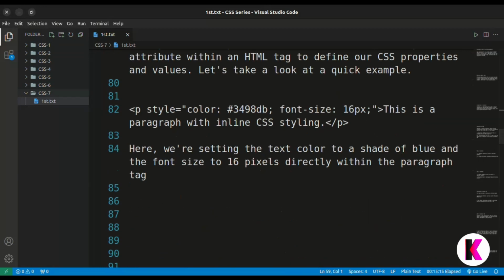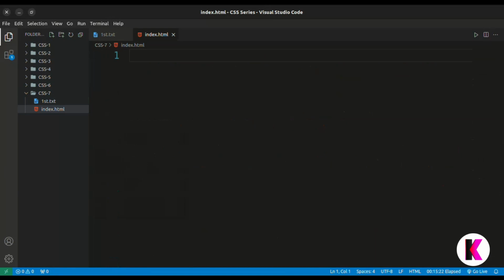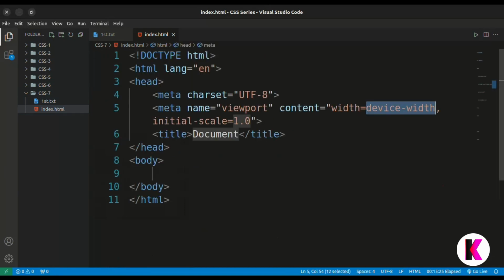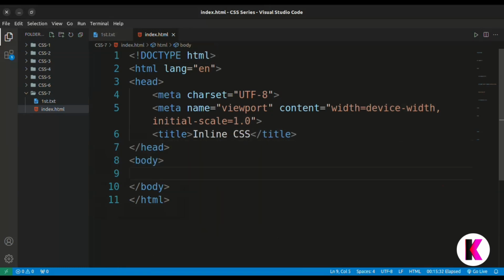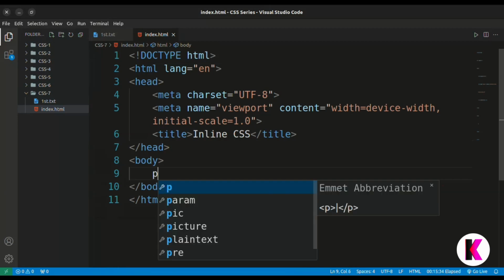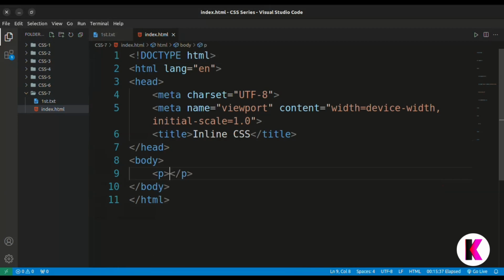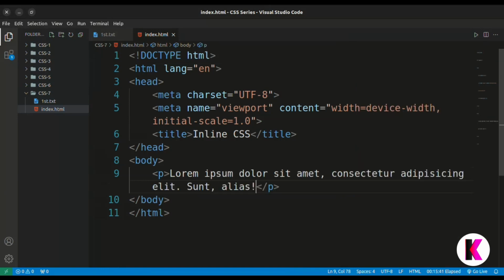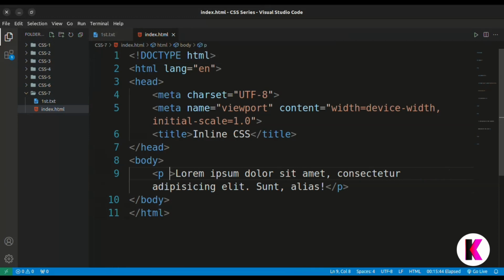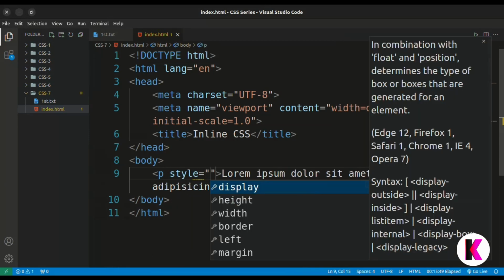First we will make an HTML file. In the HTML file we will use exclamation mark and boilerplate. So here we will write inline CSS. So we just make a paragraph tag. In the paragraph tag we will write lorem 10 words. So if you want to add style to your paragraph, you just write the style attribute, and in the style attribute you give a property and the value.